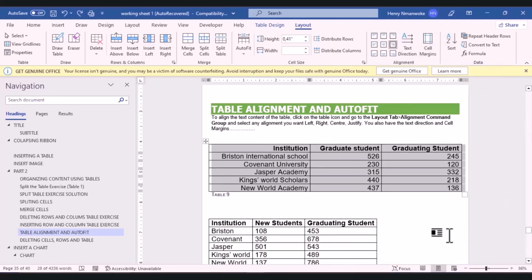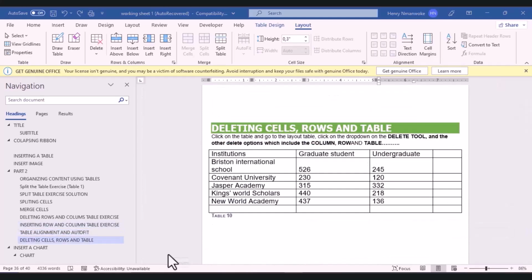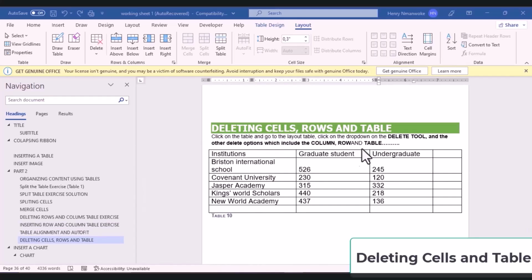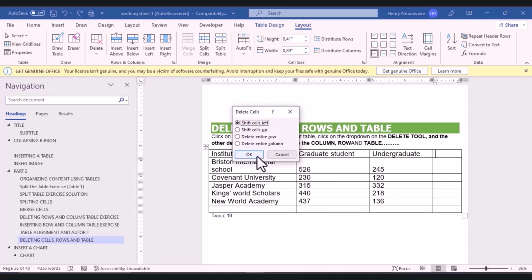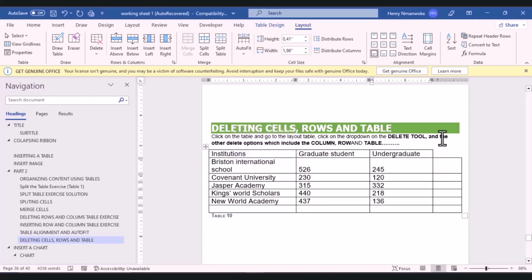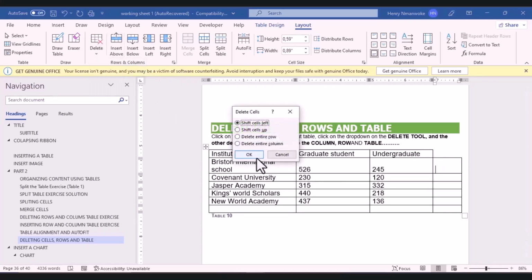So the next thing we could do now is to delete cells, rows, and the table. First I'll delete a cell. Just click on the cell you want to delete. Let's delete the top one. We click on it, we go over to delete in the rows and columns command group. We click on it, we click delete cell, and we'll just click OK. Notice how the cell goes out. Also repeat the same for here. Click delete cell, click OK.